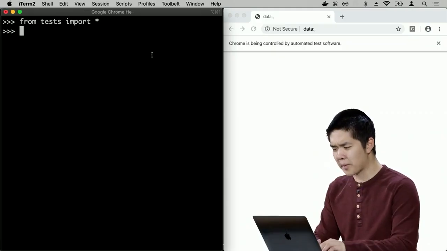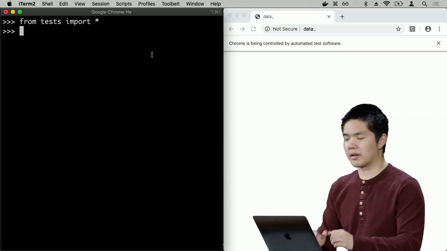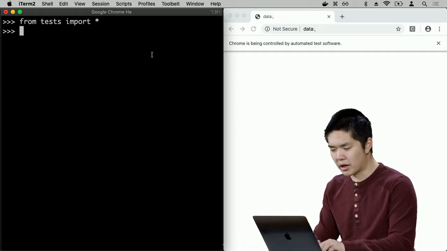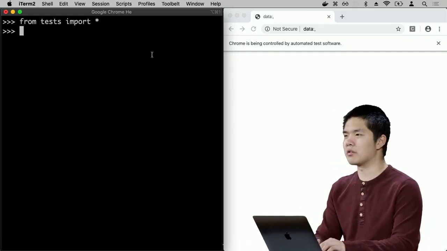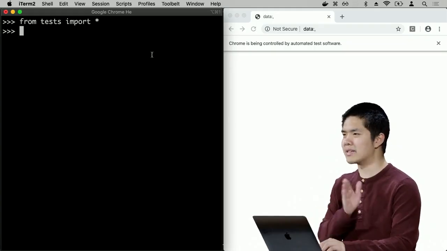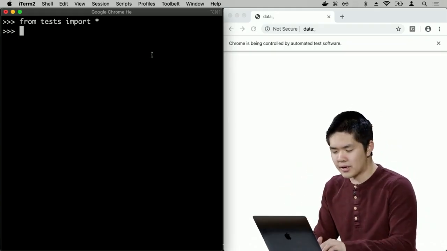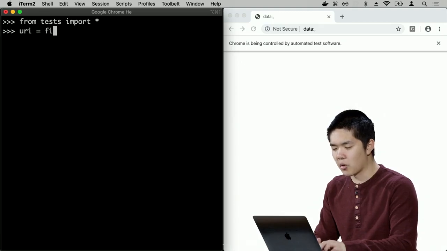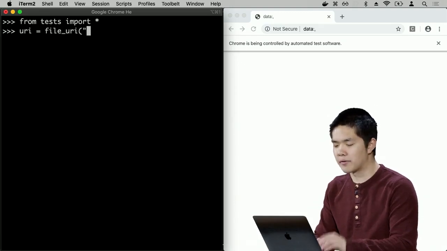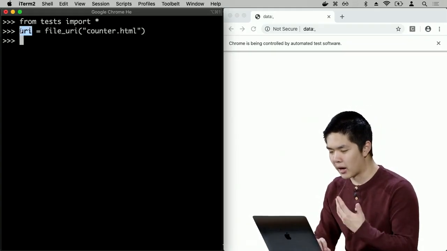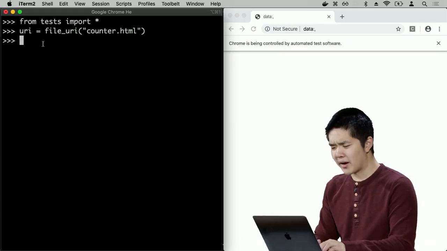The first thing I need to do is tell Chrome to open up my web page. In order to do so, I need to get that page's URI, or Uniform Resource Identifier, just some string that will identify that page. I've defined a function called file URI that gets me the URI of a particular file in this directory. So I'm going to say I want to open up counter.html, and I need to get its URI.